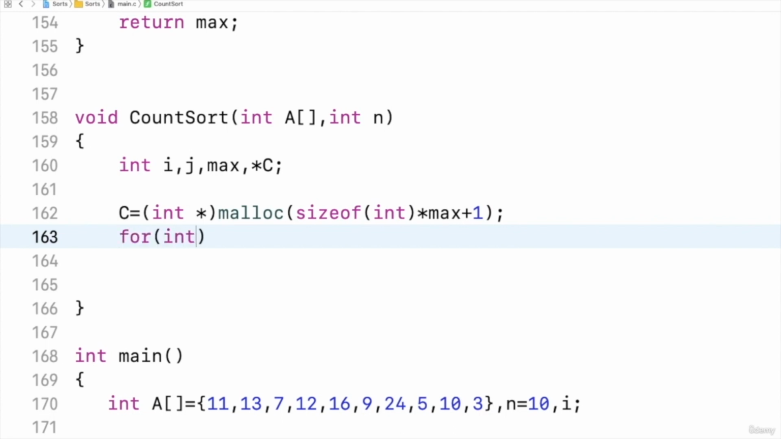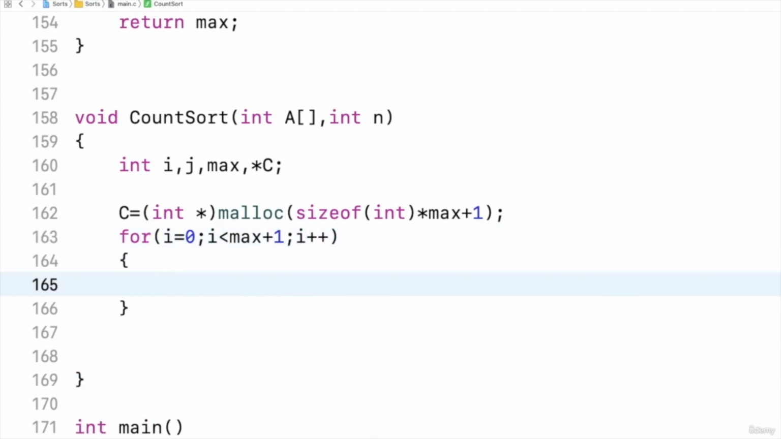Then this array should be initialized, so i assign 0, i is less than, sorry, max plus 1, and i plus plus. So the c array should be initialized with 0. All the elements are initialized. Count is initialized to 0.